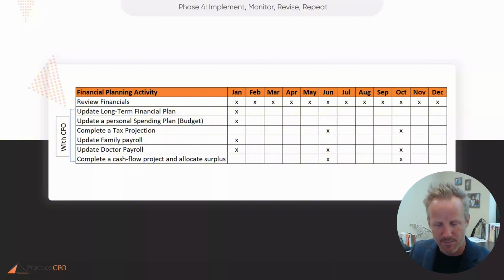And so I have this as a PDF. I'll see if I can get it added to the show notes. You can set it, lock it in your calendar, and do these things every month. Review the financial statements once a year, long-term financial plan. Once a year, update your personal spending budget. Once a year, update your family payroll. And then multiple times a year in January, June, and October, update the doctor's payroll. And in June and October, do the cash flow forecast and the tax projection. And really, what is the business financial planning? Doing that in January, June, and October is the best scenario. That is the cadence, everybody.